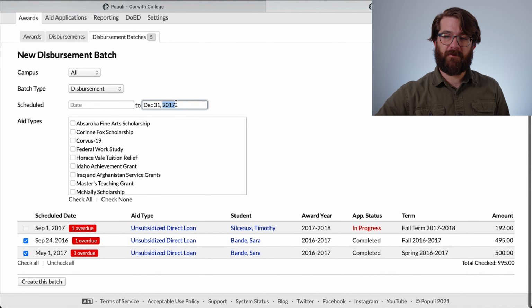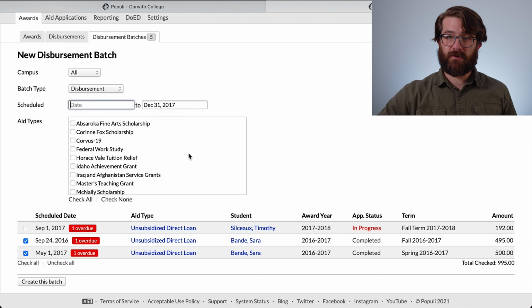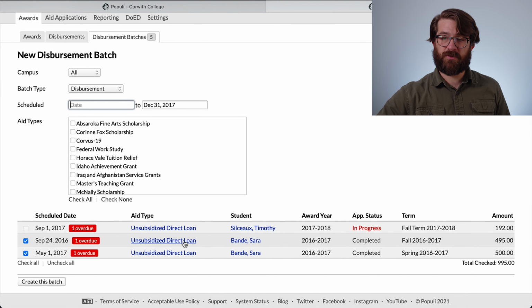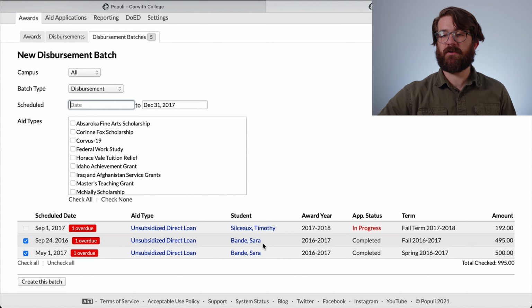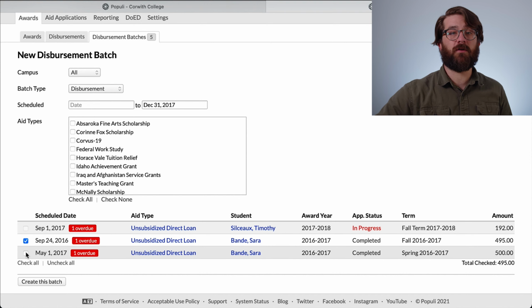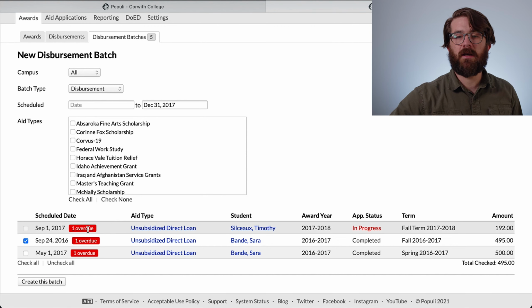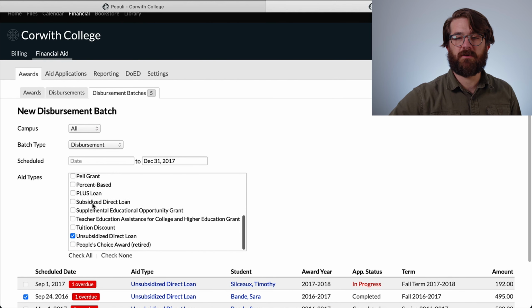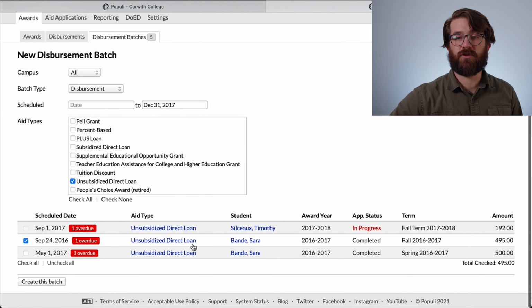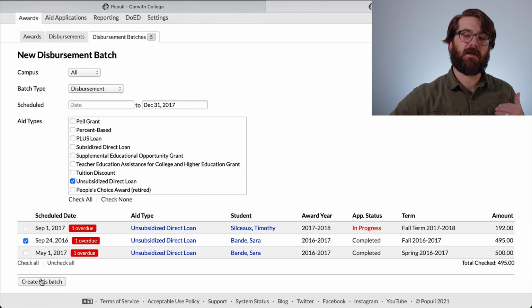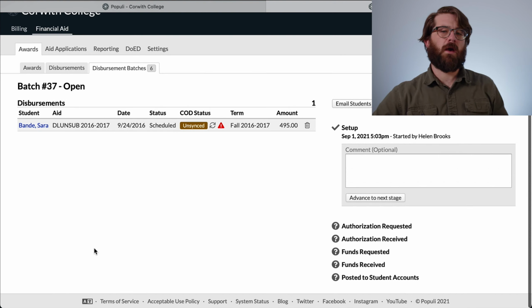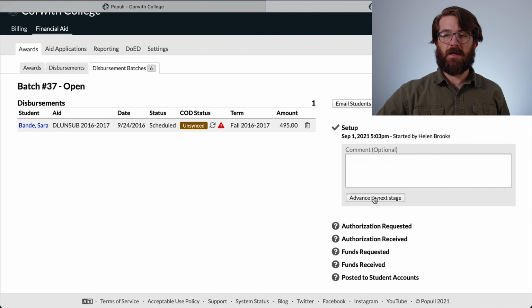Now, we have constrained the dates here a little bit. So we're showing those 2 completed app status items there, those disbursements that are associated with Sarah's profile. We're only going to disperse one of those. Okay, so we're assuming that we're close enough to that date to distribute that money. These aid types can be used to control what exactly shows up here. We're going to have that one selected and then click create this batch. And then what we'll do is just advance to the next stage.